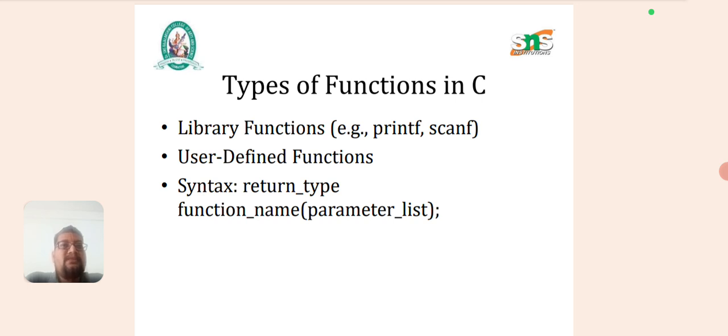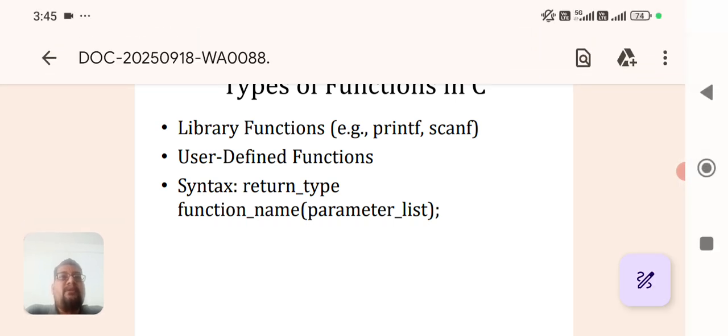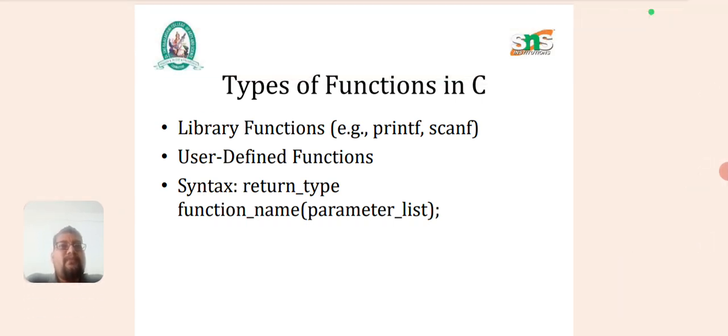Okay. Similarly, we can create our own user-defined functions also. During the runtime, these functions enable themselves. So user-defined functions are nothing but functions which are created by the programmer or the user in the programming field. Okay. The syntax is nothing but return type, function name, and parameters.